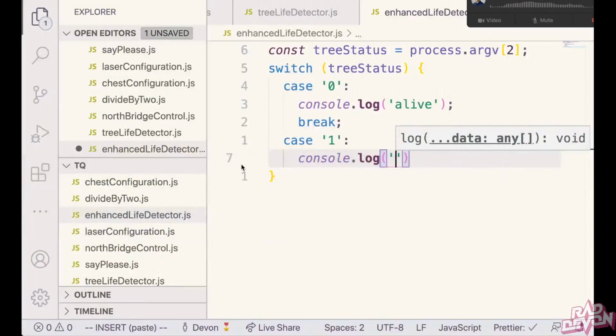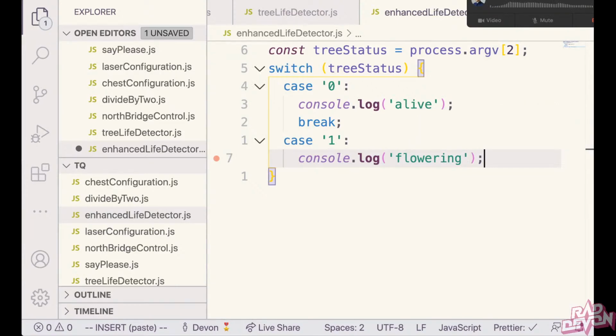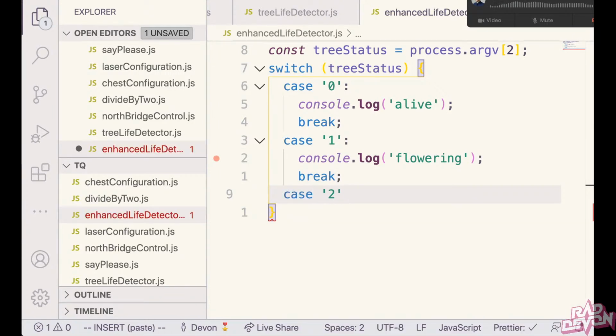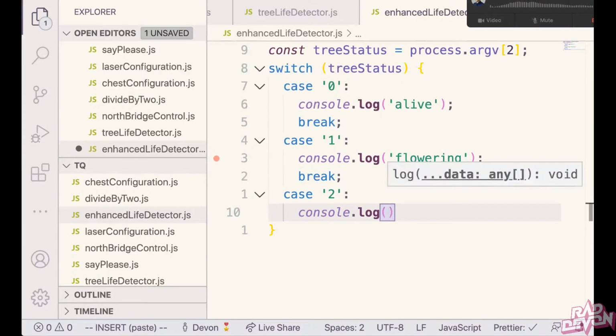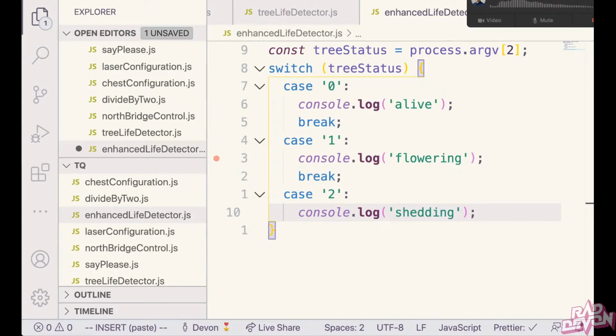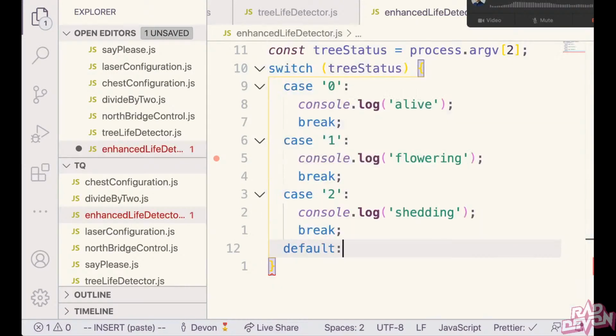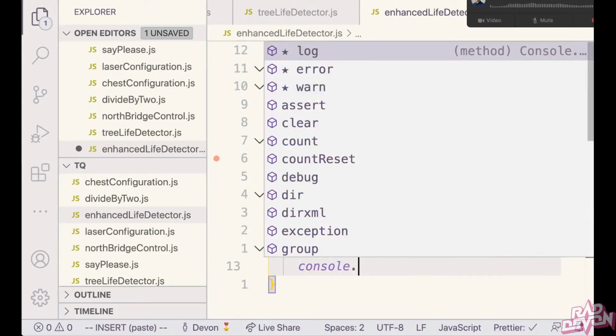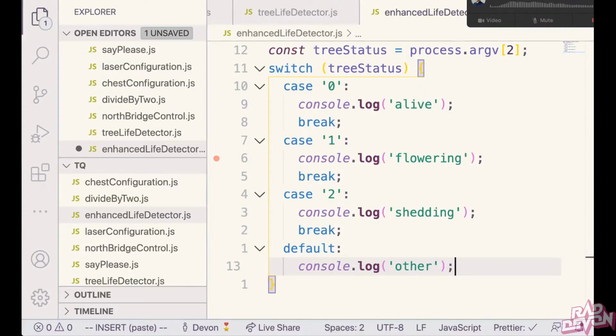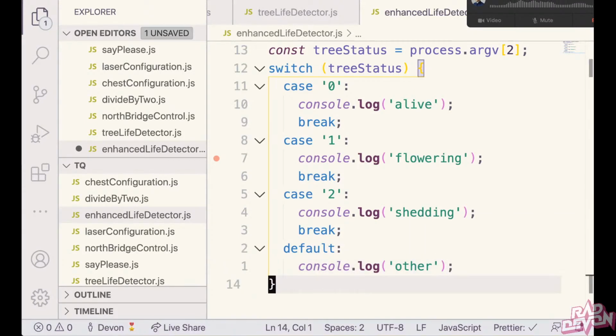Status 1 is flowering. Also break here. And this is our final case, shedding. And now we have a default, which I think is just that. And that's going to be other. And that one doesn't need to break because there's no more code after it. So there's nothing else that could be executed.